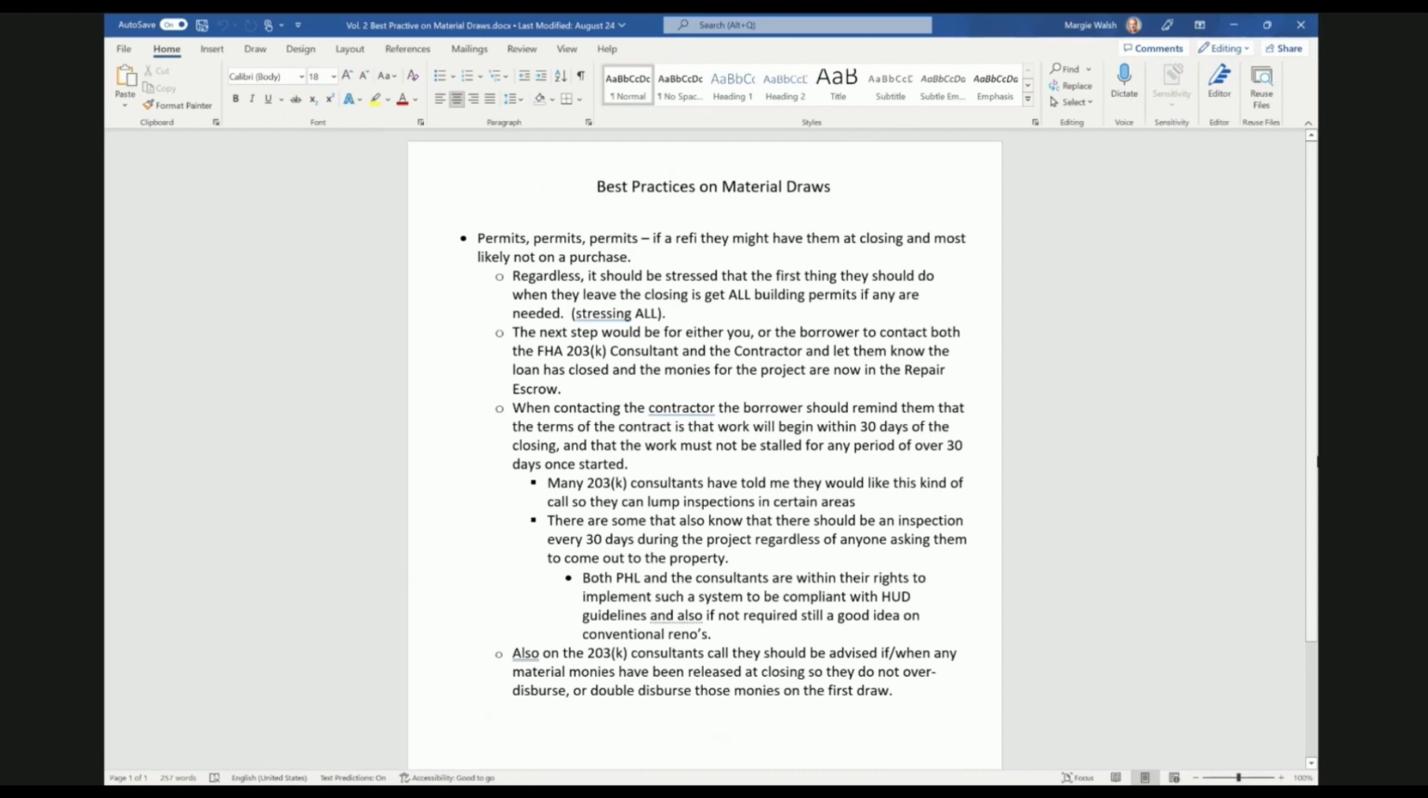The FHA loans need to be completed within 6 months. The choice is allowed 9 months, and the home style is 12 months. So everyone's a little bit different.